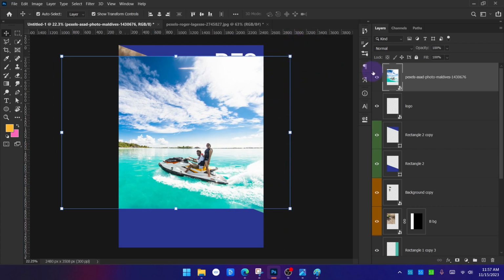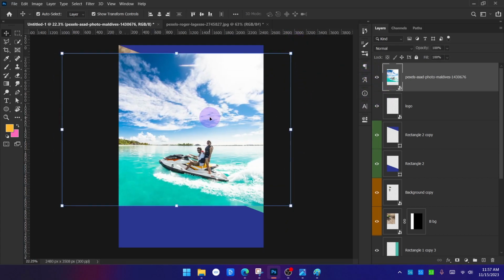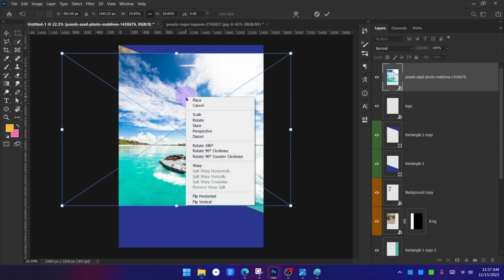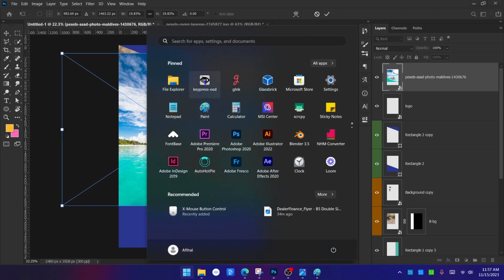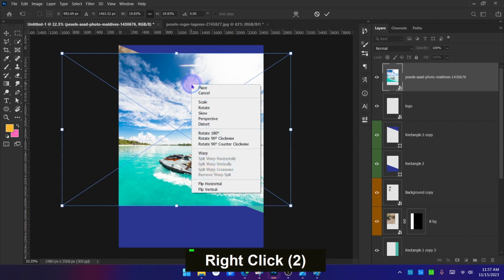How do I flip this to match with the direction of the bike facing side? So how do we flip it? Select the image, press Ctrl T to go inside the transformation controls. Now right click. Please wait, let me also enable this. Okay, now right click and press flip horizontal.